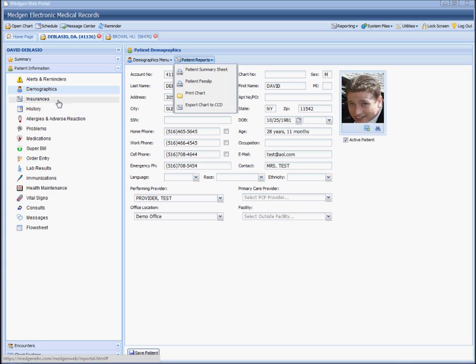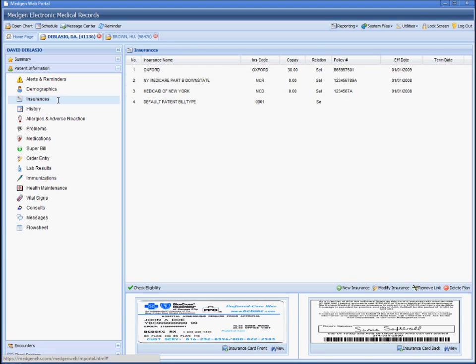The next section is the patient's insurances. This is where you can view all the active and terminated insurances for that patient. You can also do real-time eligibility checking for any insurance that the patient has.